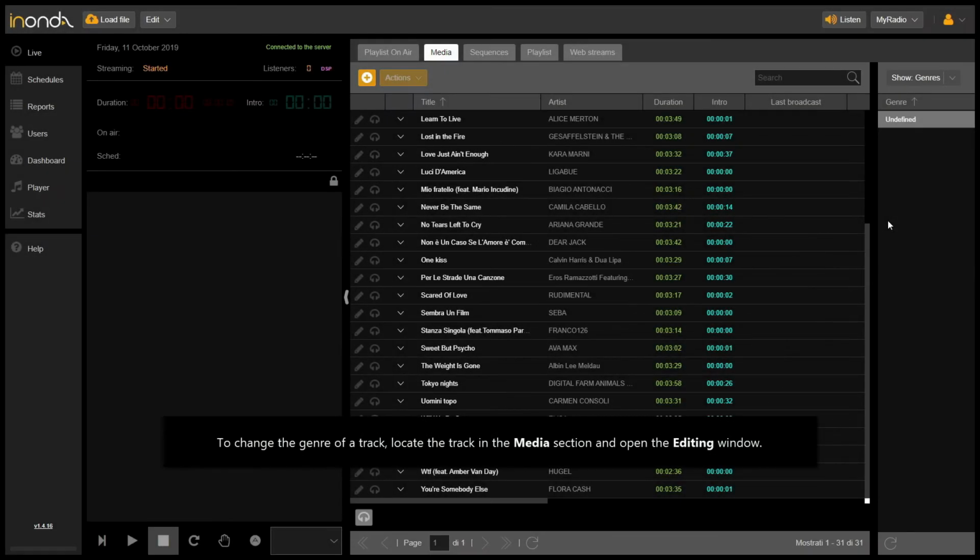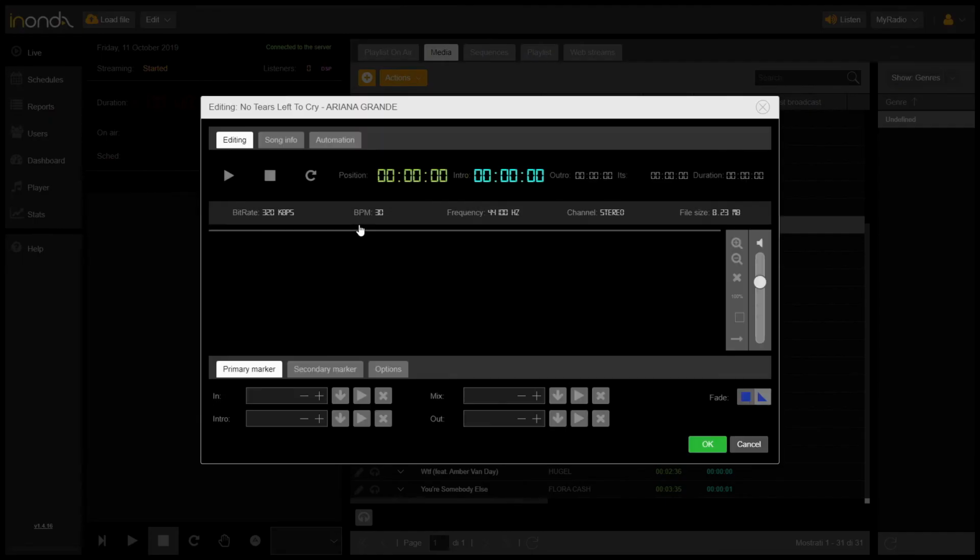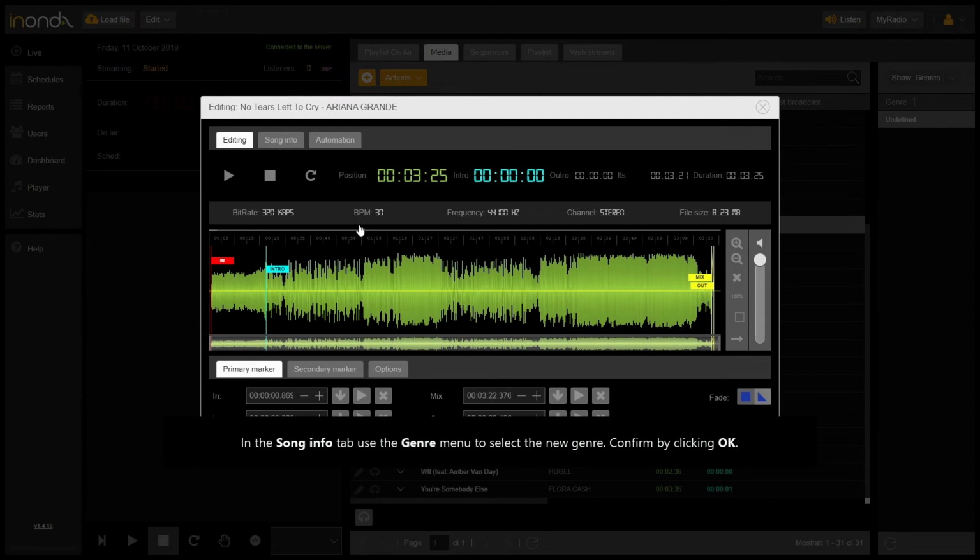To change the genre of a track, locate the track in the Media section and open the editing window. In the Song Info tab, use the Genre menu to select the new genre. Confirm by clicking OK.